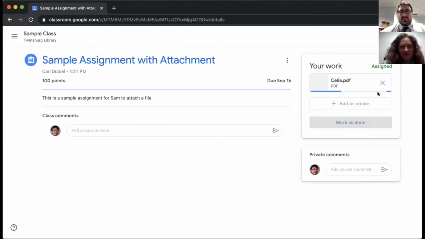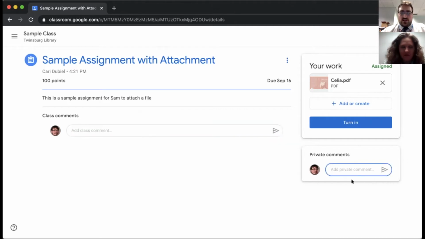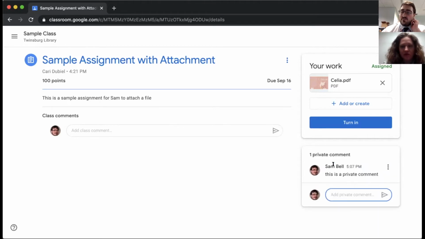It will take a second for it to do it. Hooray. I uploaded a file. I attached it. A couple other things to note here is comments. Class comments are comments that I think if multiple people are assigned to the assignment, the whole class can see it. And then there are private comments where you can add a comment, so like this. And I think it's just a conversation between you and the teacher, if memory serves.